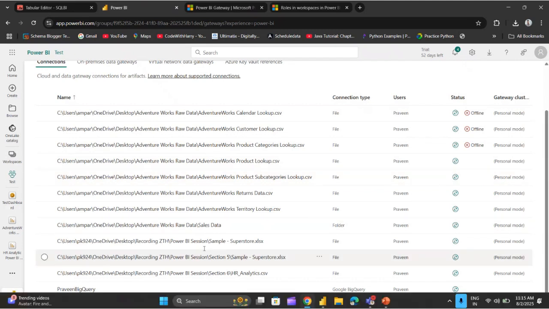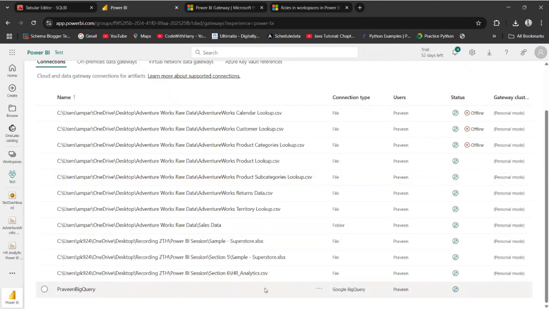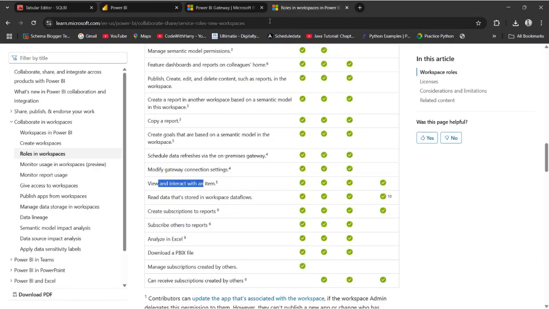And see here, I have used the BigQuery connection. The BigQuery connection will always show online. It will not show offline. I have already created my Google account and a dataset, and then I used that dataset in Power BI and published it. GCP is free for us for 90 days.